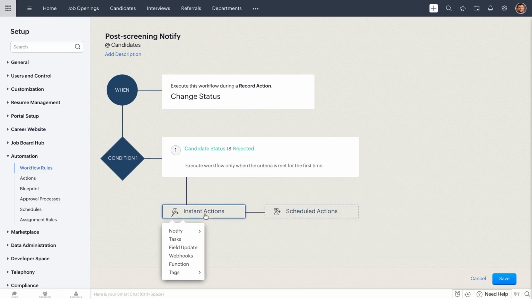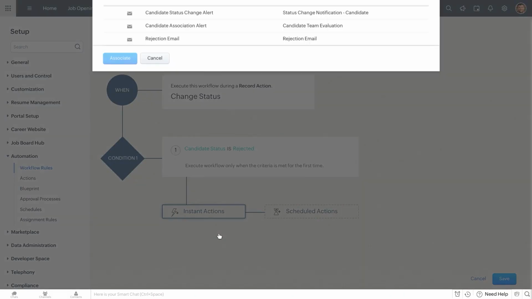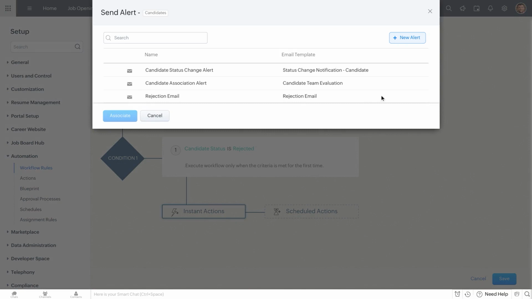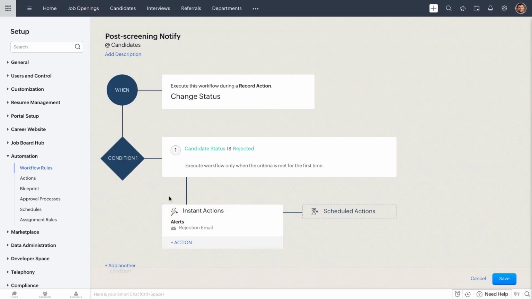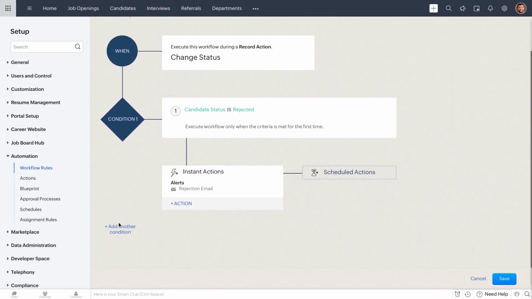And now here's where we set our actions. We'll go to notify via email. And now we would select our email template. And we actually have one right here, it looks like. So we'll just click that and click associate. So now when a candidate's status changes and it's changed to rejected, they'll get this rejection email.